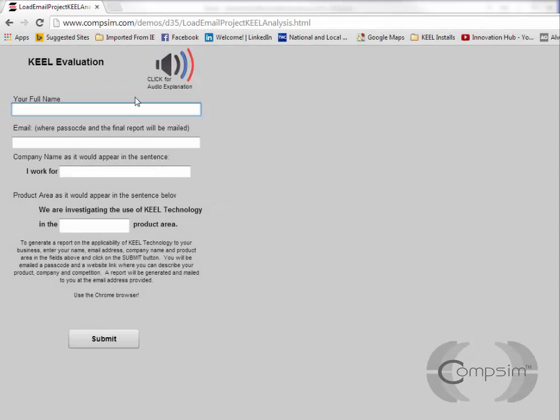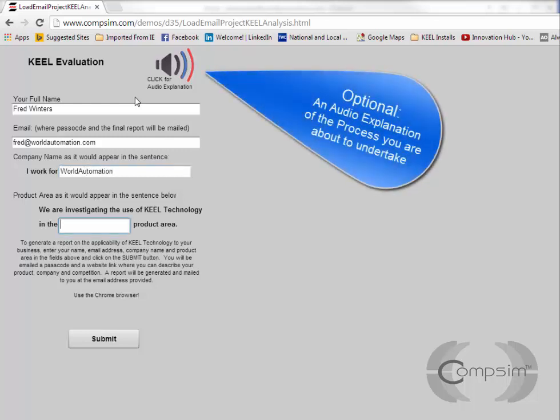You open the web page to begin the process. Enter your name or a pseudonym, your email address, your company or a fake company name, and a product name, real or made up. Then you click the Submit button. Clicking on the audio icon at the top will explain the entire process in a little more detail.